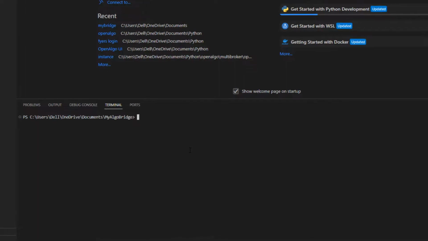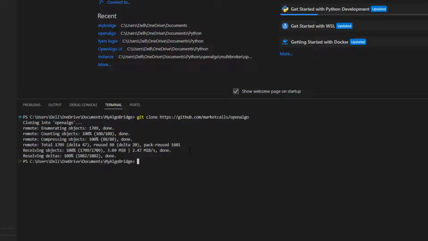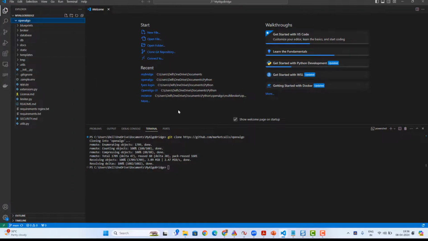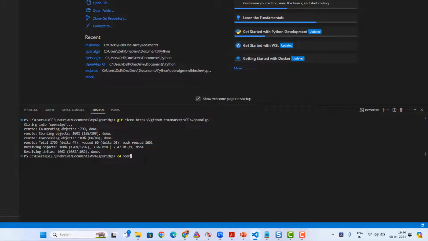From the new terminal, I'm going to clone the GitHub repository using git clone followed by the GitHub URL of OpenAlgo. So the GitHub source code completely got downloaded, which you can check on the left hand side. Once the download is done, I'm going to enter into the folder, cd space OpenAlgo. That's the command I'm going to give. Once I'm in the folder, I'm going to install the dependencies using pip install -r requirements.txt.